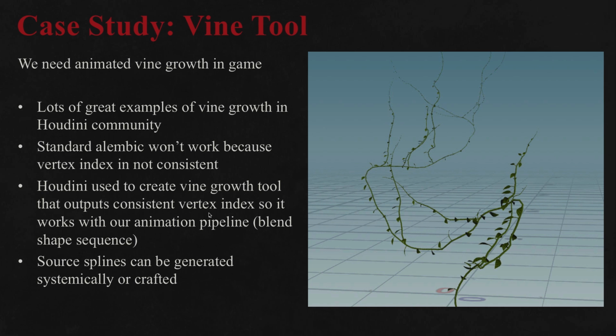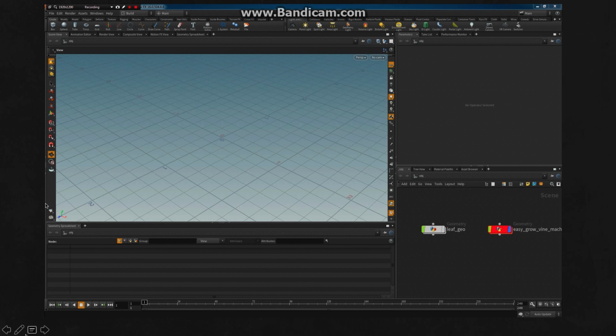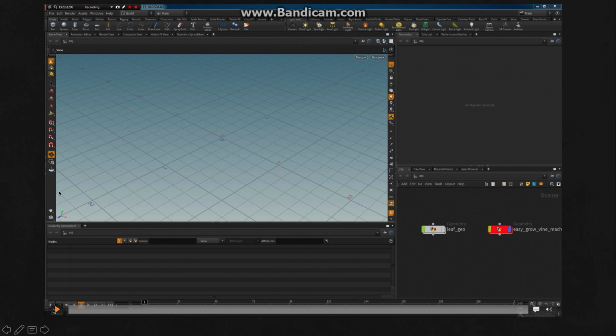Another case study is we wanted vines to grow in real time. Again, there's tons of great examples in the Houdini community of vine growth, space colonization stuff, really great work out there. But the problem is that the points are being created dynamically, and we need a consistent vert index in order for us to be able to display that deforming geometry in our engine. And so we created this tool here where the vert index is consistent from the start. And so you can create a vine from a control curve, and we can animate it in engine.